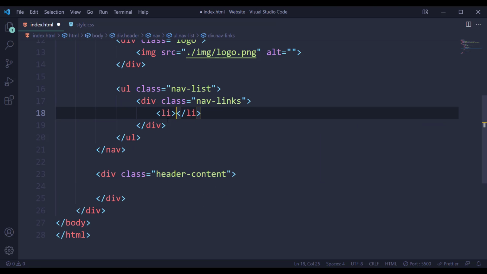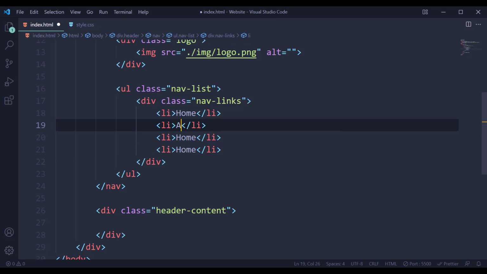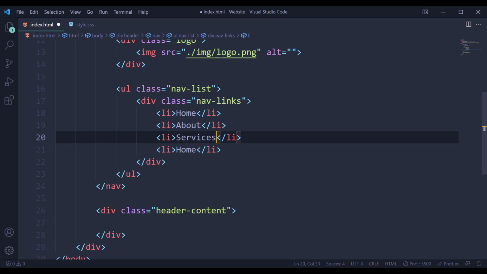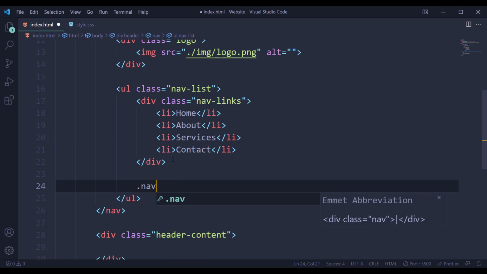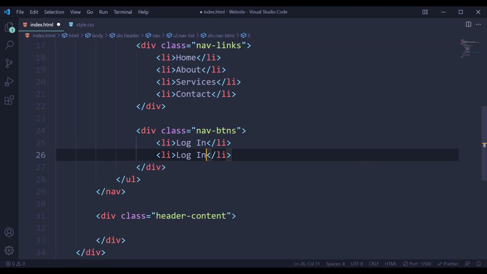Inside the nav links we have some anchors. This will be home, and this is for about, and this is for services, and this is for contact. And after this nav links we have a div called nav-buttons. Inside this we have an li which is for login, and another li, this is for sign up.